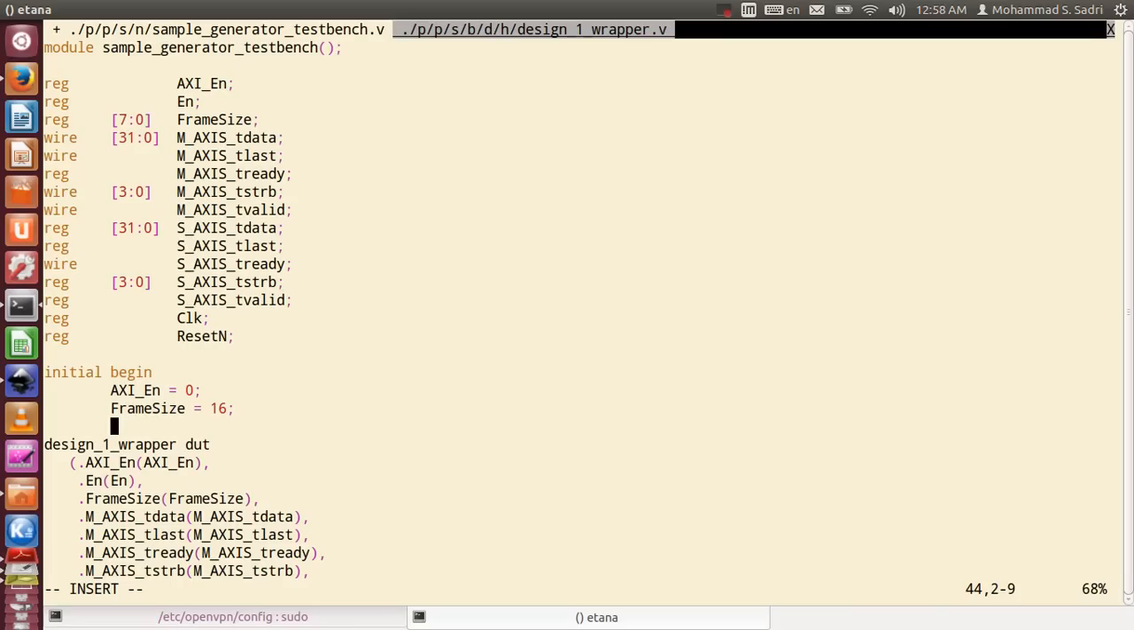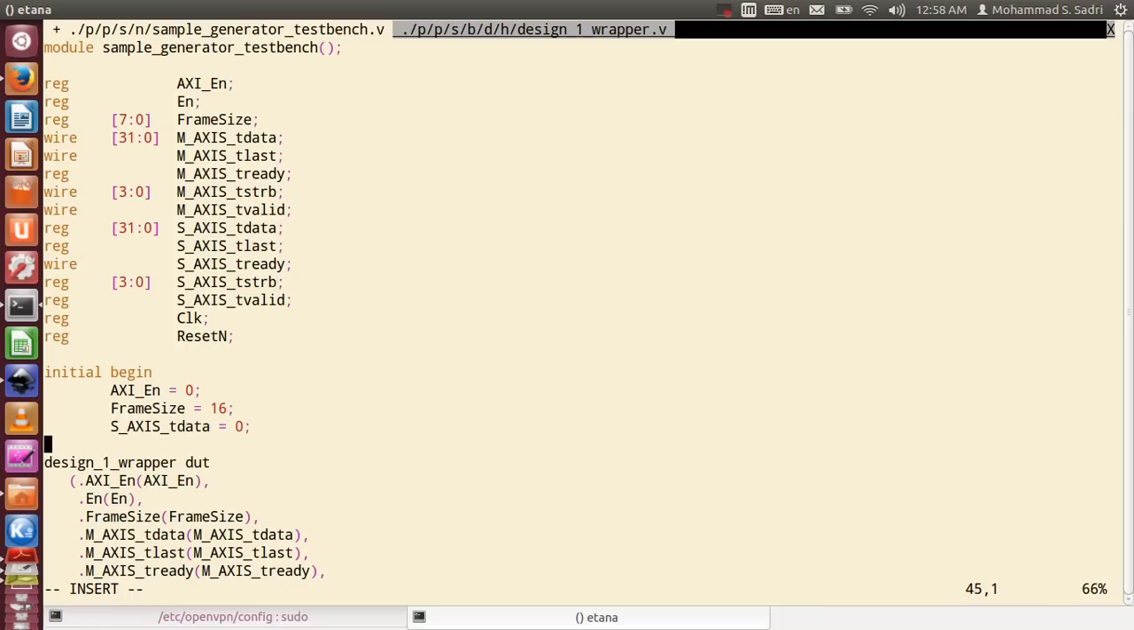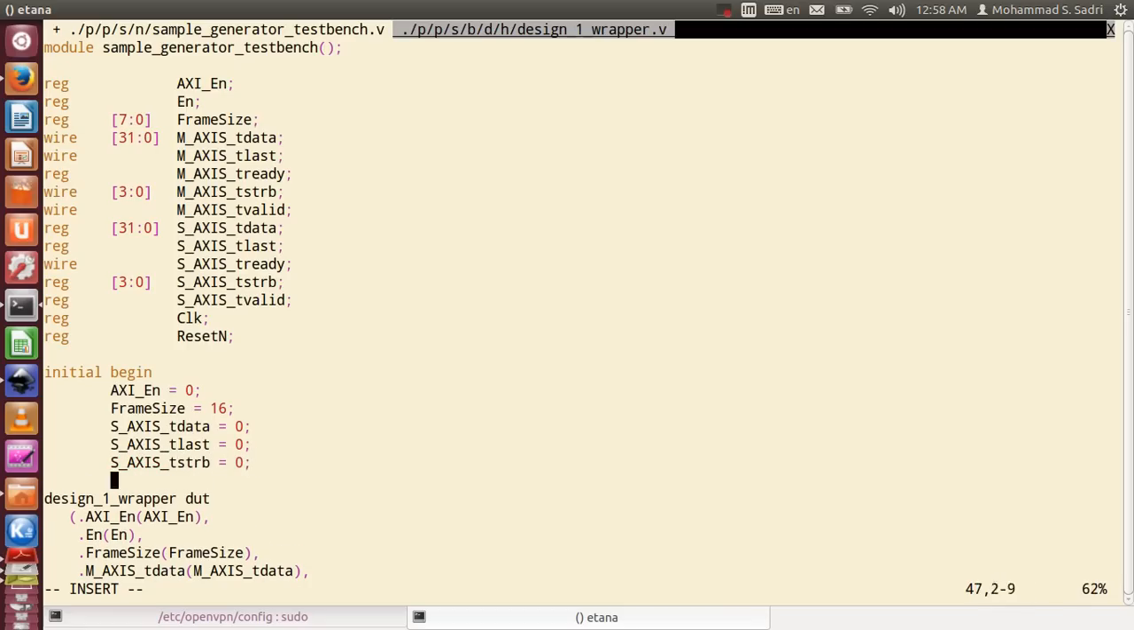Then for now I suppose that there is no activity on the AXI slave port, so I put AXI T data equal to 0, AXI T last equal to 0, AXI T strobe again equal to 0, AXI T valid equal to 0. Okay, I think that is it.